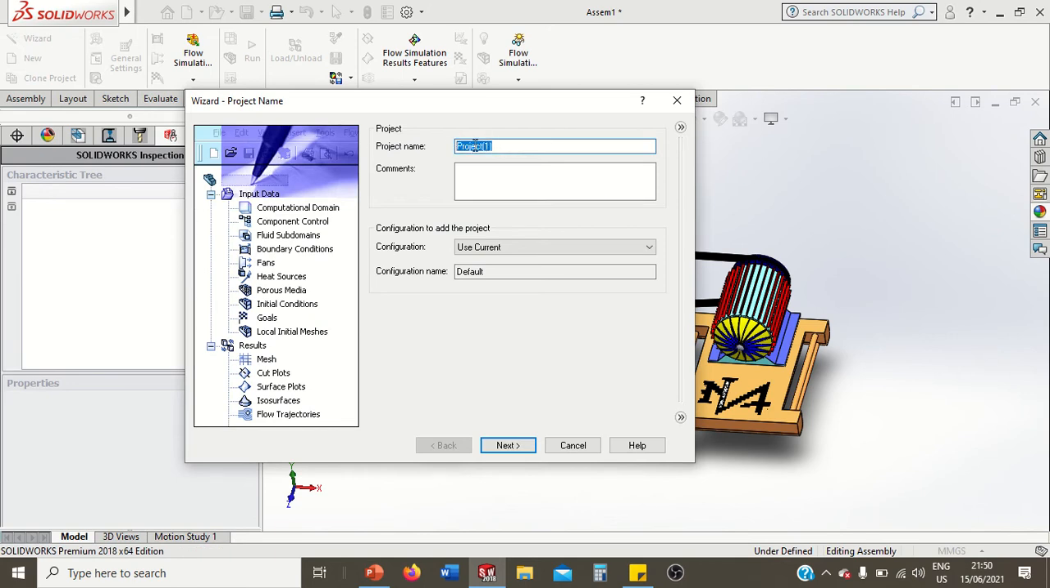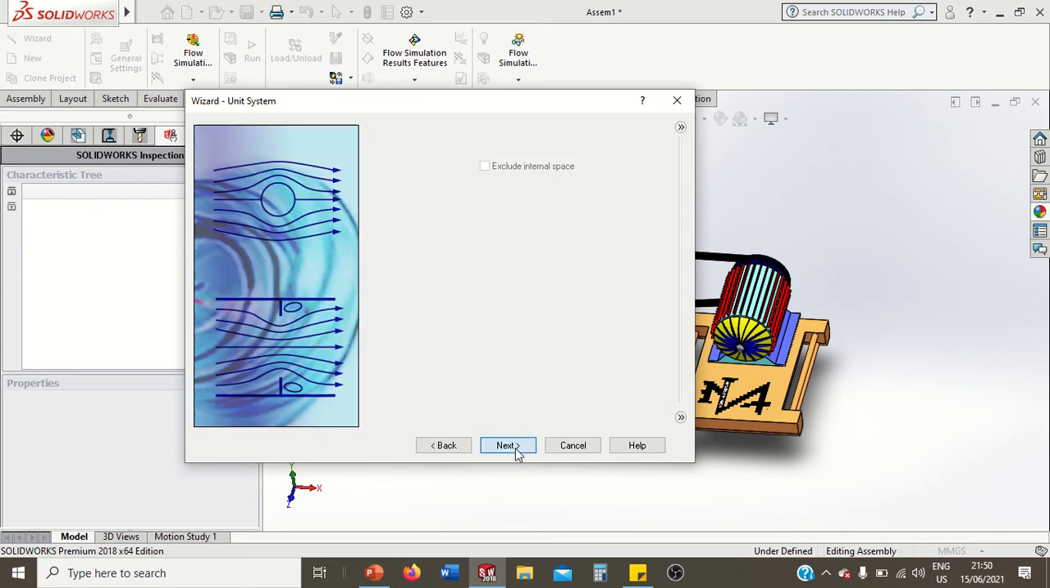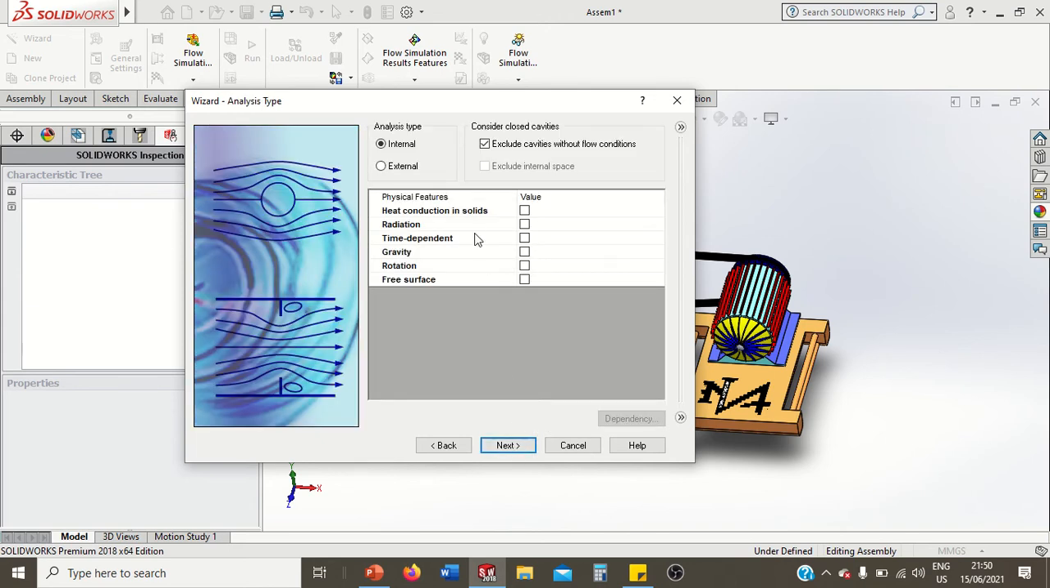And you can name your project, for example, turbine. After that, press next. Choose the unit system. I prefer to use the SI unit system, and press next. We have here two types of analysis, which are internal and external. Since we are analyzing the flow across the turbine, we need to choose external analysis.